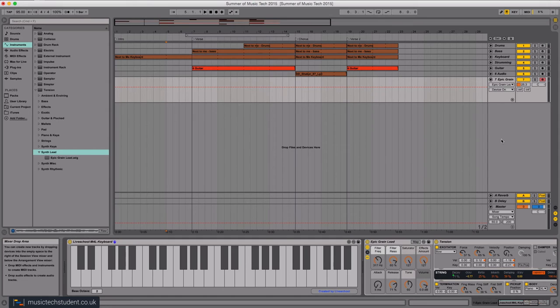This is a bit more challenging, and it suits me to do this in the arrangement view because it's quite a long clip. It's not like a 2-bar loop or a 4-bar loop. It's quite a long clip. It suits me to record things like this straight into the arrangement view, okay, and edit it from the arrangement view. Let me show you a few things.